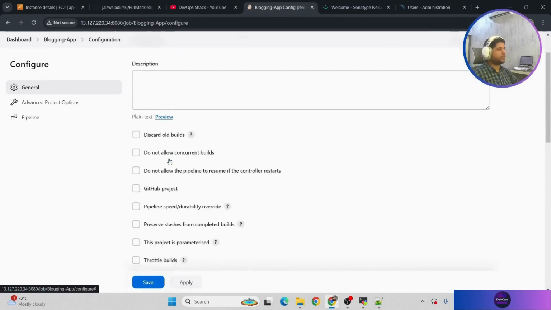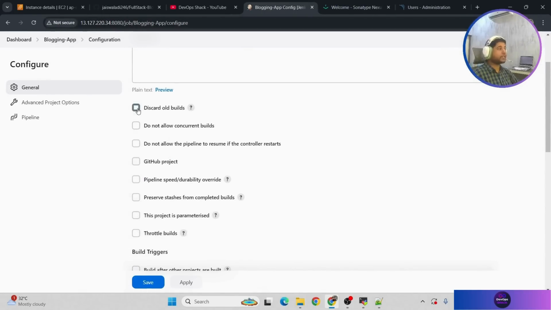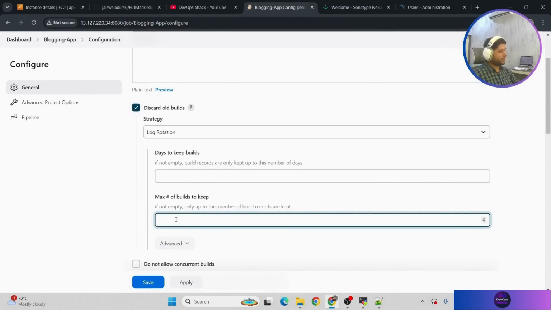Coming back to our pipeline, first thing we have to do as part of best practice, click on this, and here you can define how many builds you want in history to be visible. So generally I just keep 2 to save a lot of space.